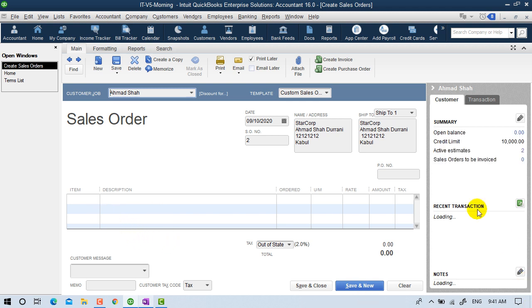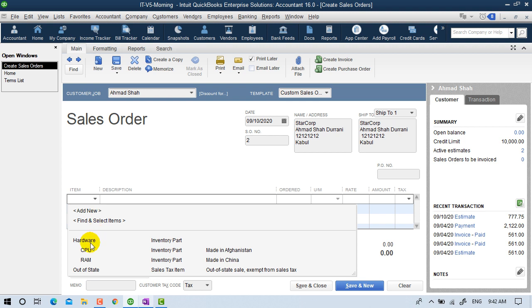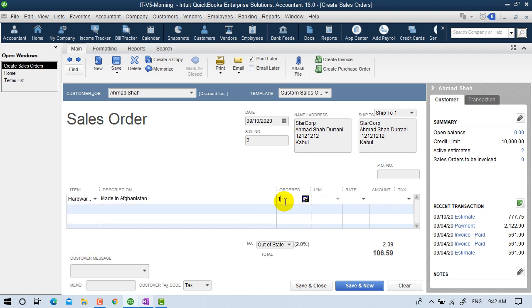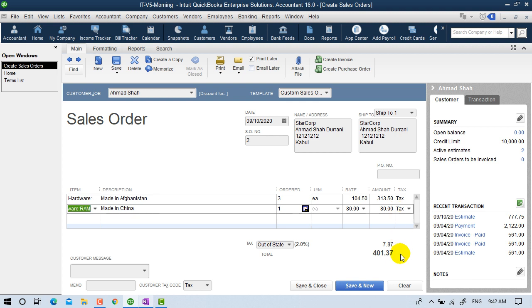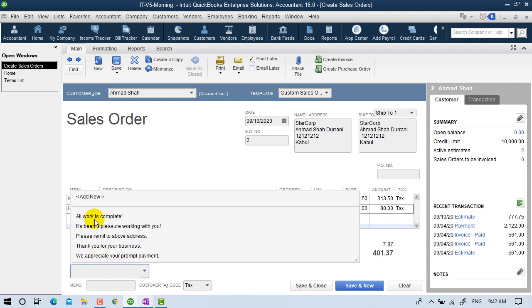Okay. So it is the transaction history of Ahmad Shah. It will appear here. So like this. Okay. So I choose the items. For instance, I want CPU. How many CPUs? For instance, 3. I don't want 5 CPUs, and I want only 1 random access memory. So it will be $401.37.